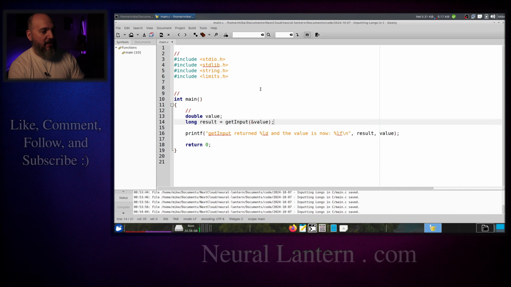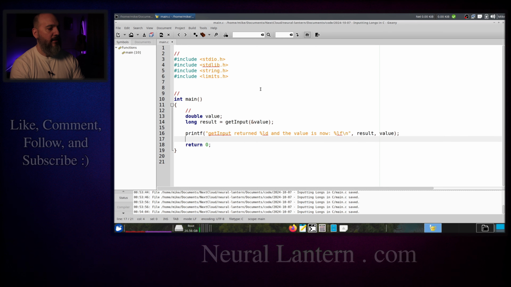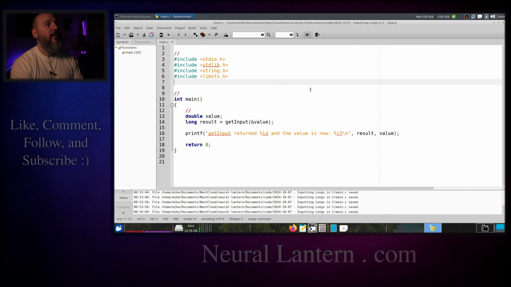After that function runs, we're just going to print, getInput returned, and then print the return value that it returned, and then print the double that it inputted from the user, and then a new line. So nothing too big of a deal. Let me show you the main workhorse function that has all the logic you need to input from the user and check that the input was valid.